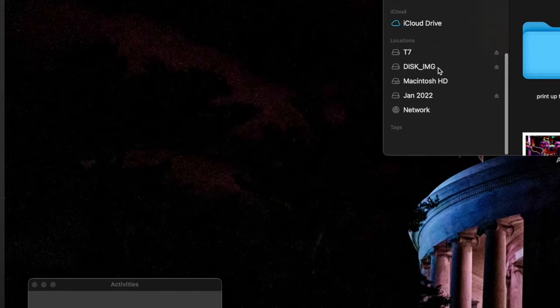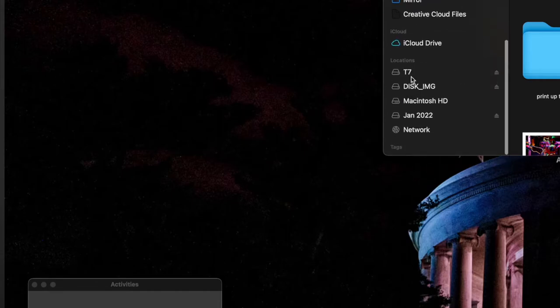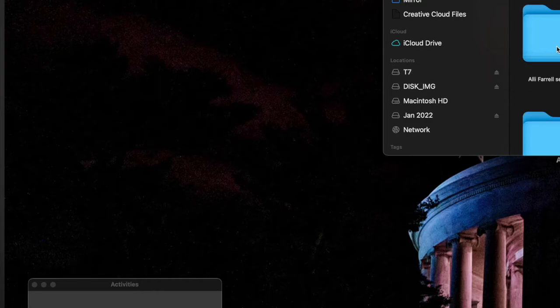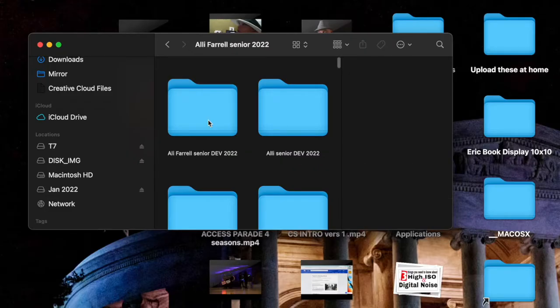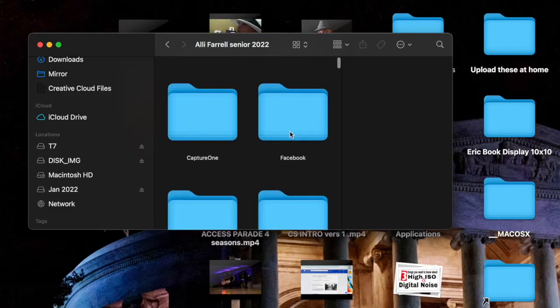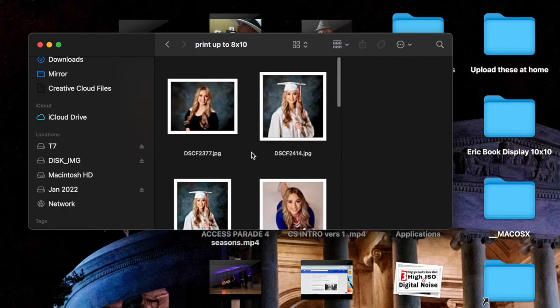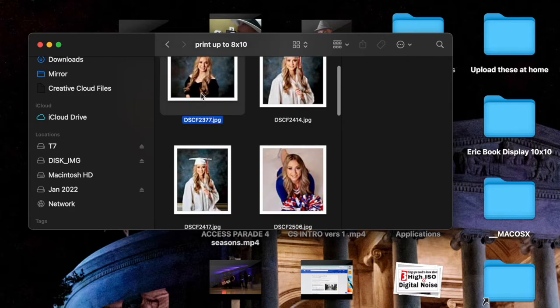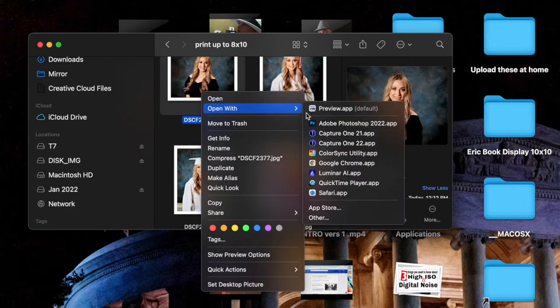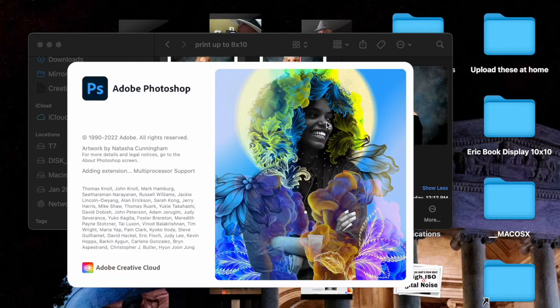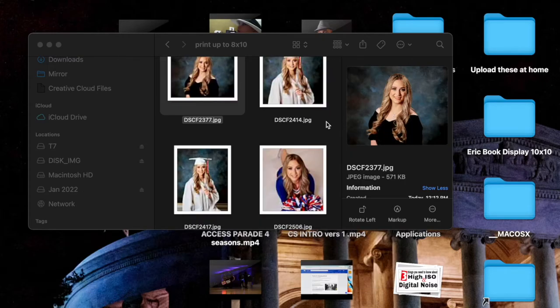Now let's see. Let's go to Allie's folder. Look, print up to 8x10. There they are. And just so you can see what I'm talking about, let me open this up in Photoshop. Just so you can get a gist of it.